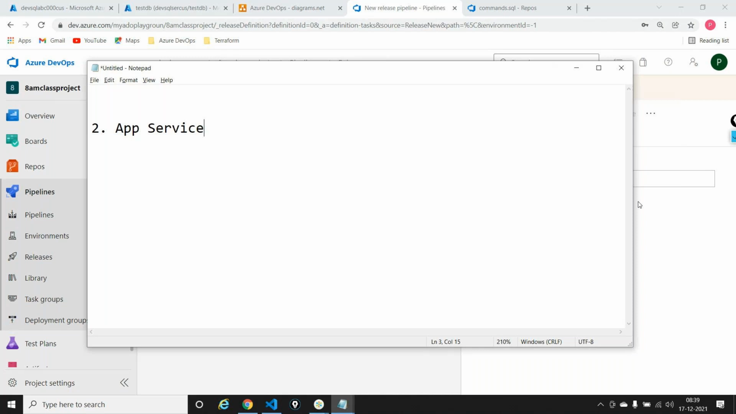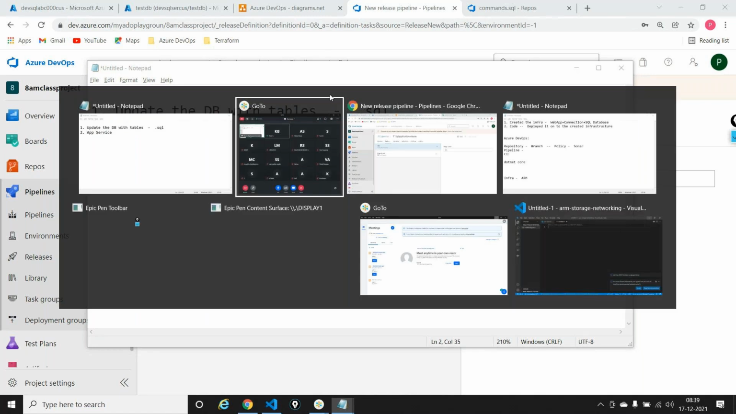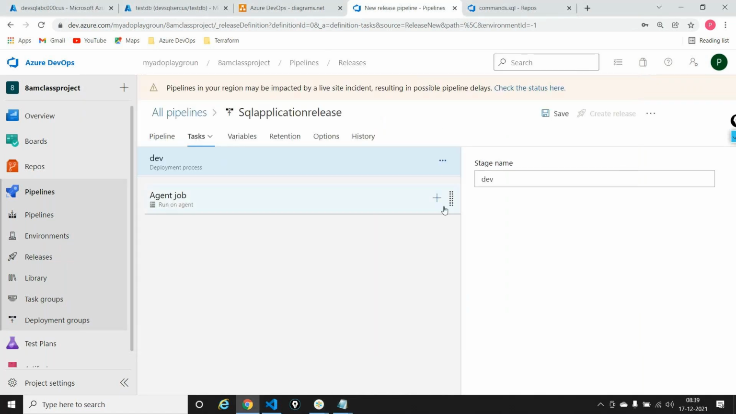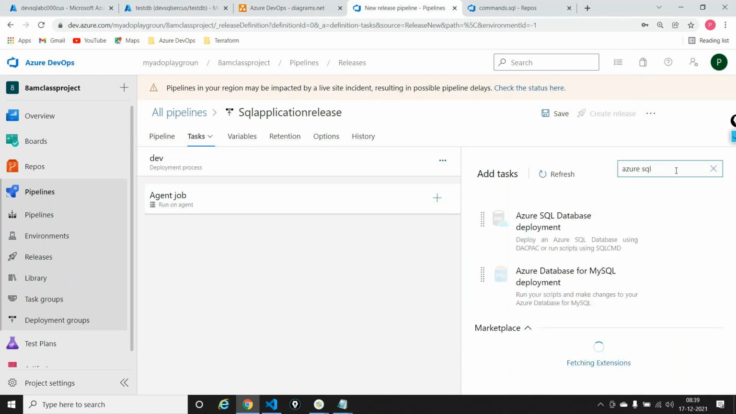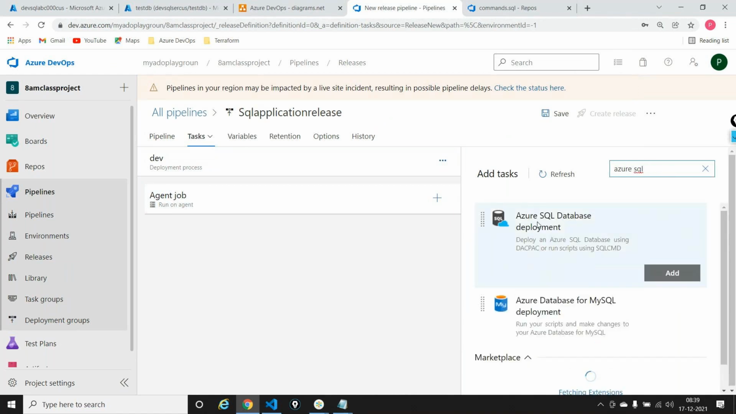But before I deploy the code onto my app service, I need to make sure to update the database with the tables, right? Update the DB with tables. And I have a SQL script with me. I have a .sql file with me. So this is the .sql file I'll be using. How do I use this? I'll say add, Azure SQL. It says Azure SQL database deployment, which was right. I'll say add this out.